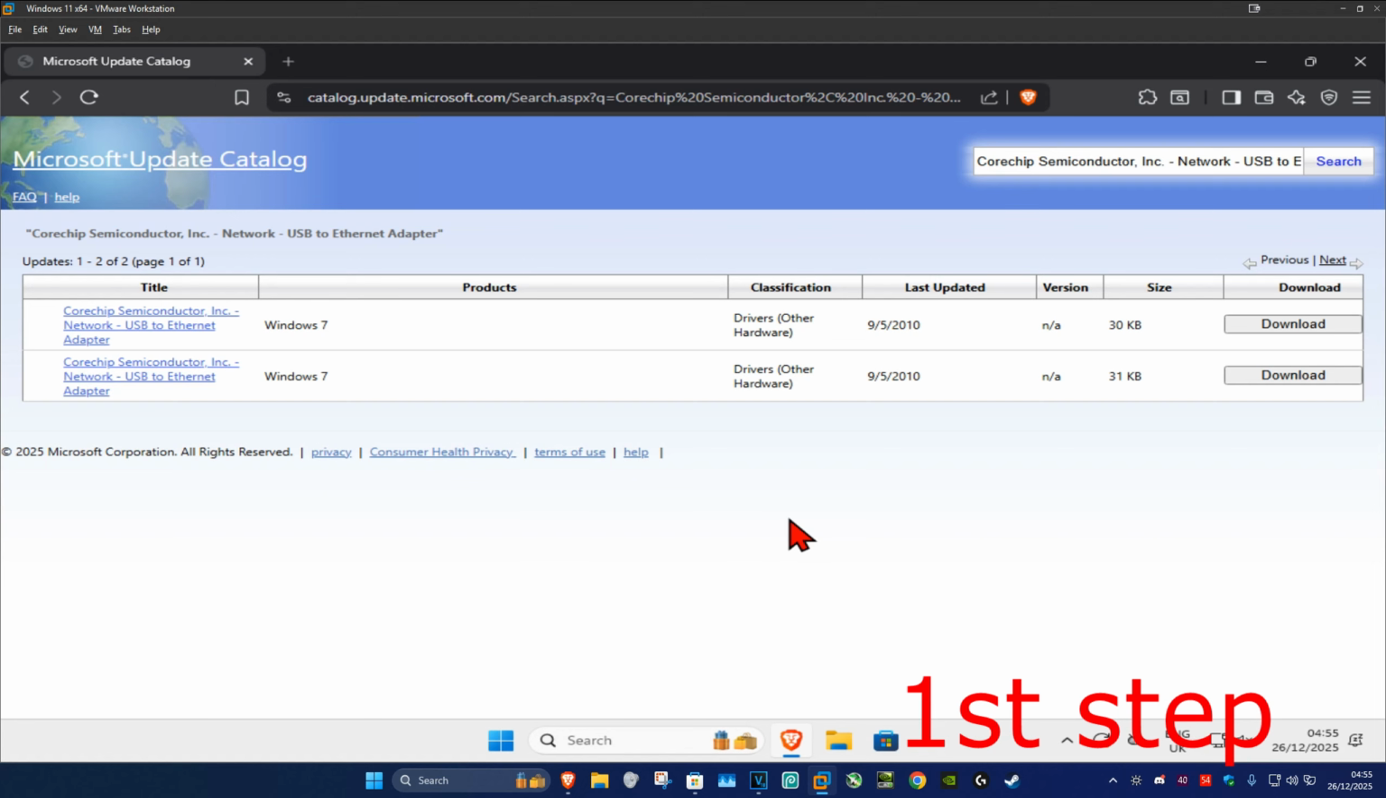So guys, for the first step, you want to go to the link which will be down below in the description to download the Core Chip semiconductor USB to Ethernet adapter driver. It's going to be down below in the description. Even though it says Windows 7, it's still going to work for Windows 10 and for Windows 11. Just get the first one on the list.